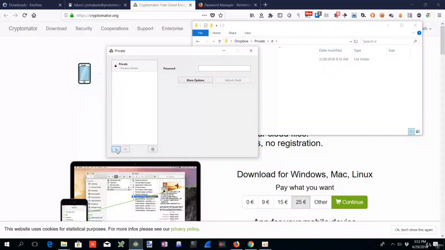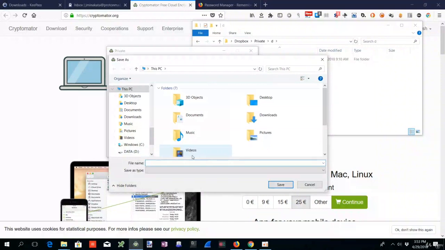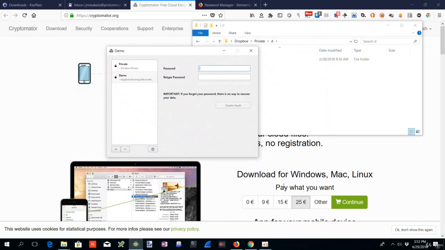Now if I click this little plus down here, I could do create new vault. And you name your vault. So I'm just going to say demo. I'm going to save that. Then we type in a password.